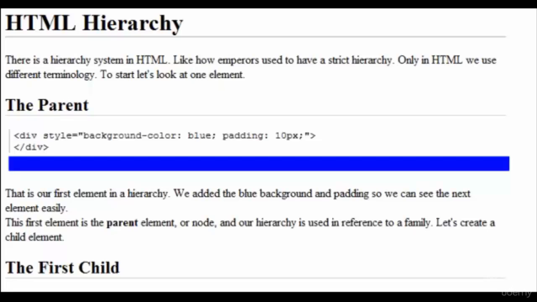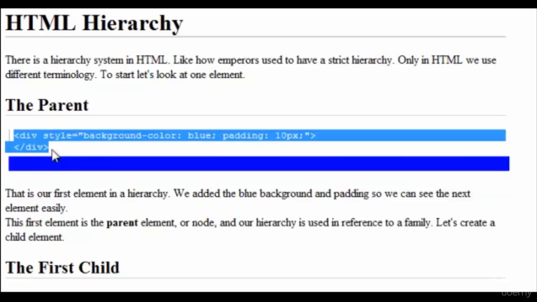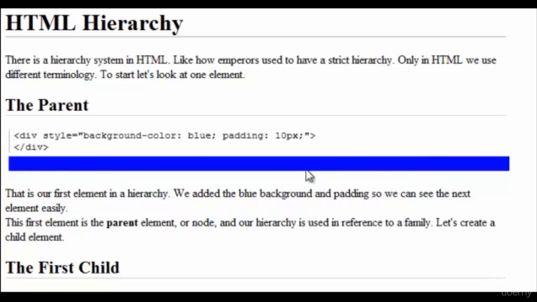There's a hierarchy system in HTML. Similar to how emperors thousands of years ago used to have a very strict hierarchy, only in HTML we use a different terminology. To start, let's look at one element. If we have just one element and nothing else, this would be the parent element. This div here, this blue box, that is our first element in a hierarchy.